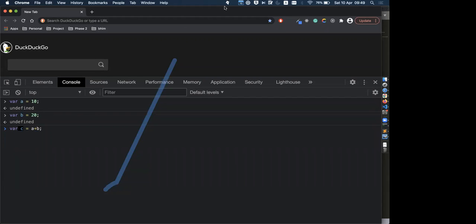So I'm just going to switch off the annotations so that you don't accidentally use it. Right.